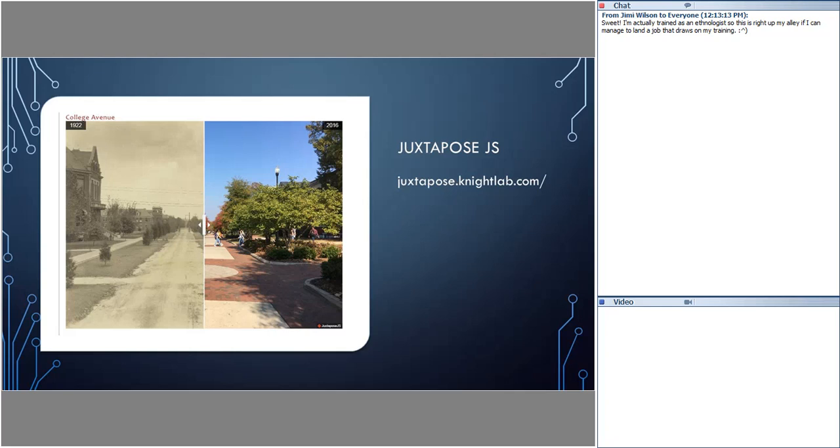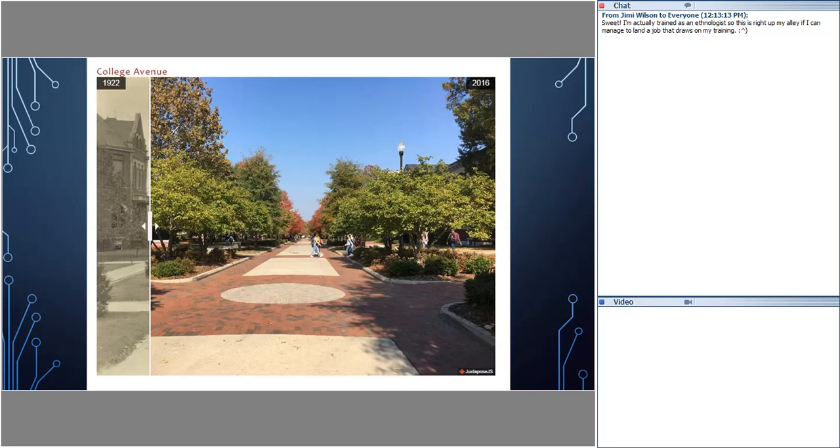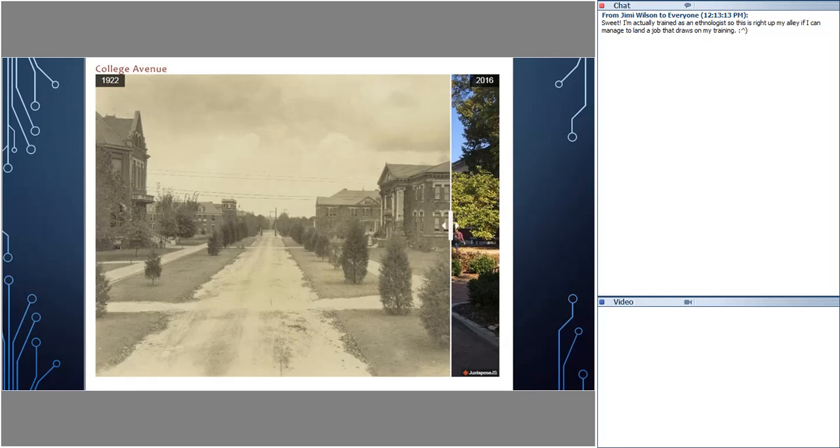And Juxtapose is basically you're taking two images and it puts a slider bar in the middle. You can go back and forth and see then and now. So honestly, if you look out the window here, this is College Avenue. College Avenue on the left, College Avenue on the right. And you can slide them back and forth to see how it has changed, including being paved.